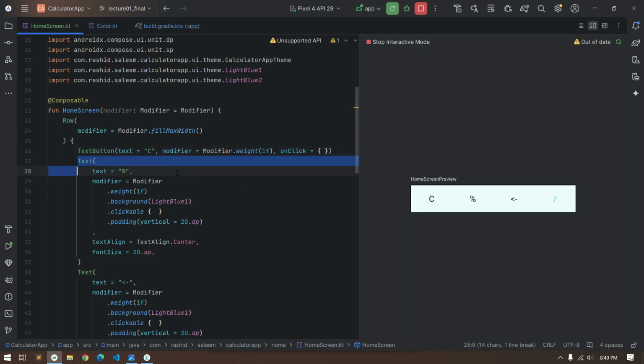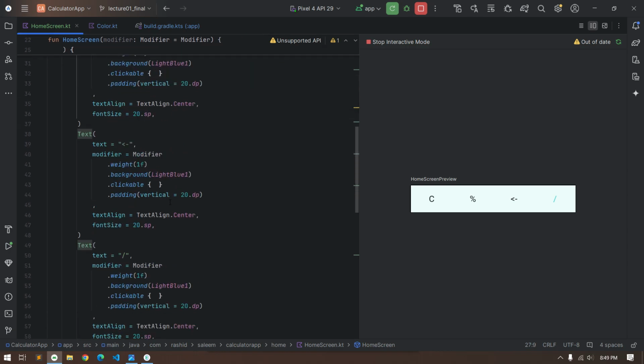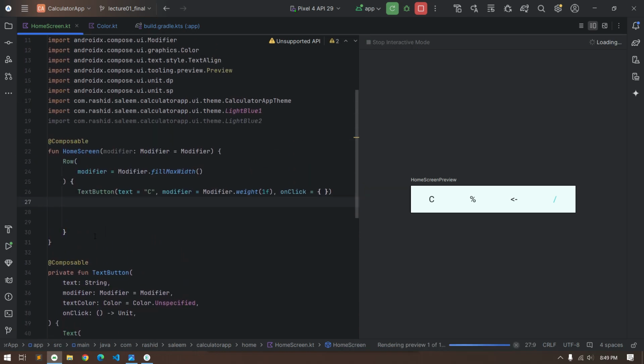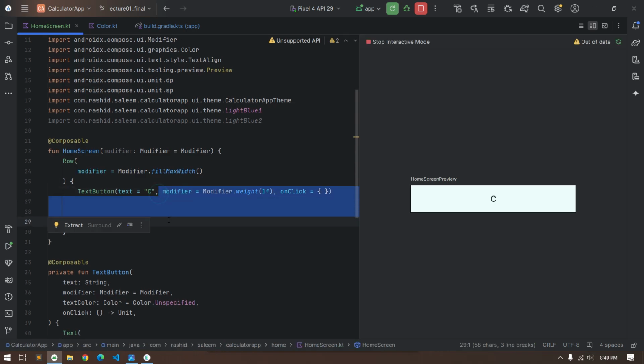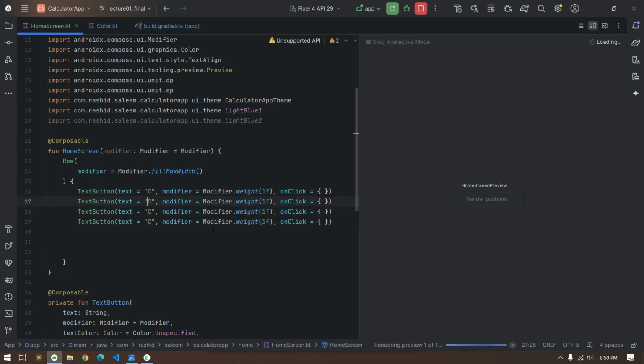So let's remove this one. We will cut this portion and make a copy here. On this button we will press Ctrl D 3 times. So 1, 2, 3, and here we will use our second button, the % sign, the third button is the backspace button, and the last one is the divide icon.